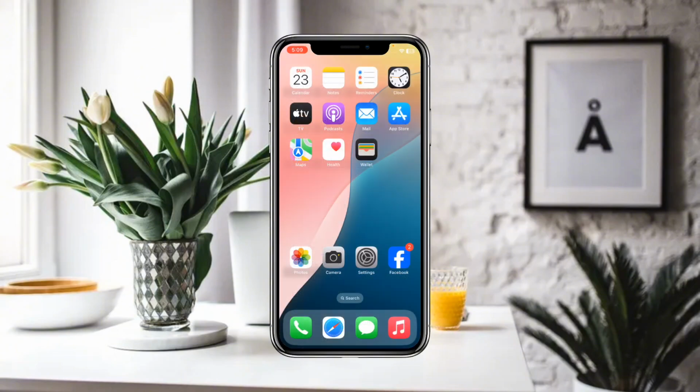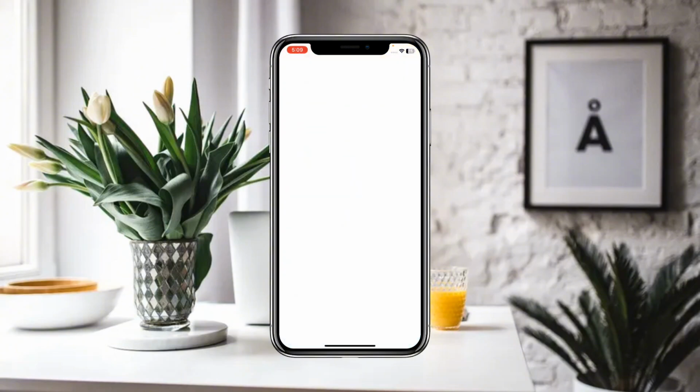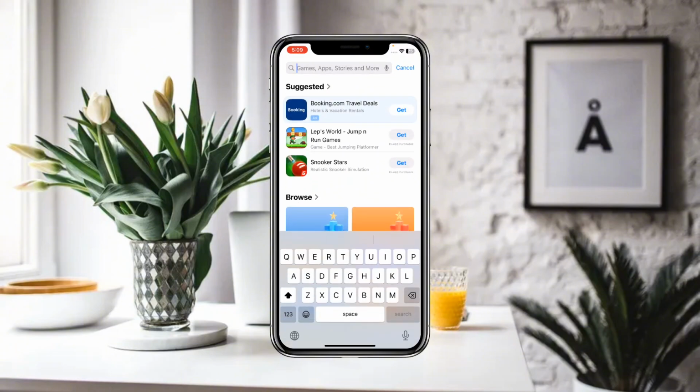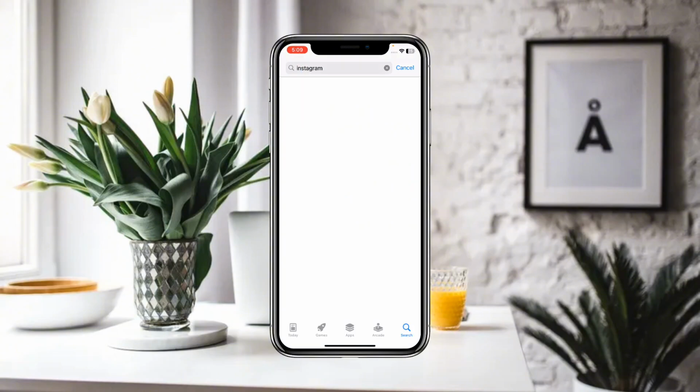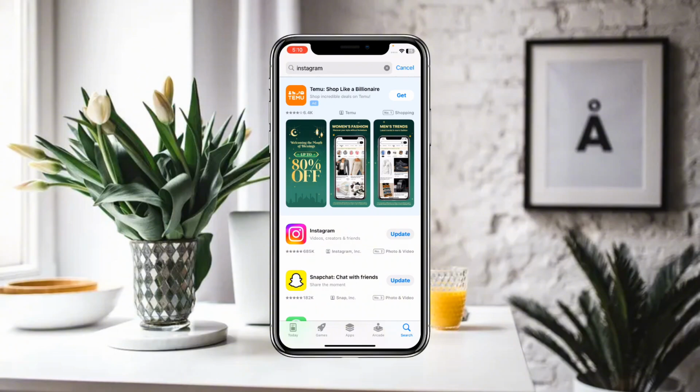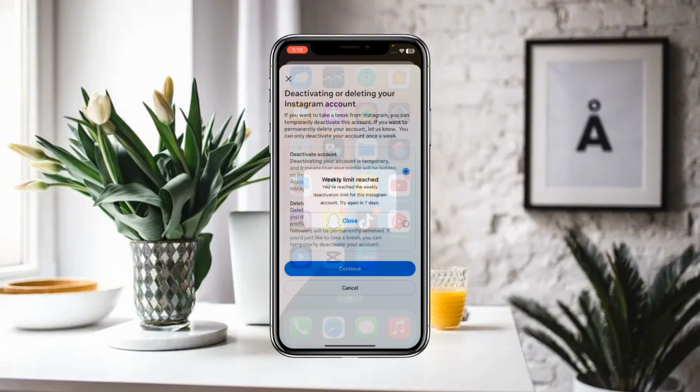Now open the App Store, and in the App Store check whether you have installed the latest version of the Instagram app or not. If it is showing any kind of update, then simply update the Instagram app. After updating the Instagram app, open the Instagram app.